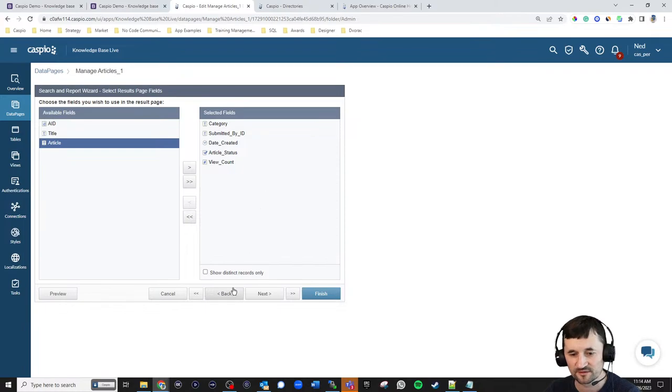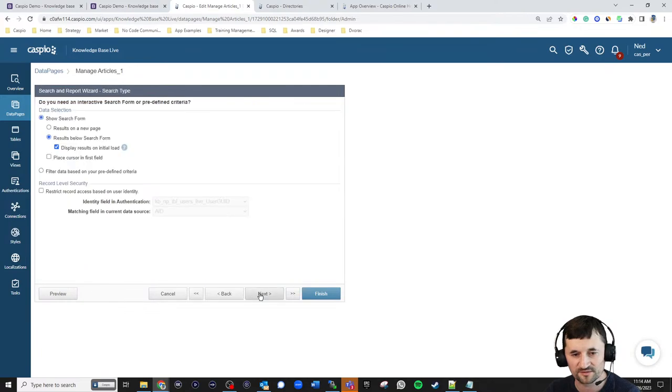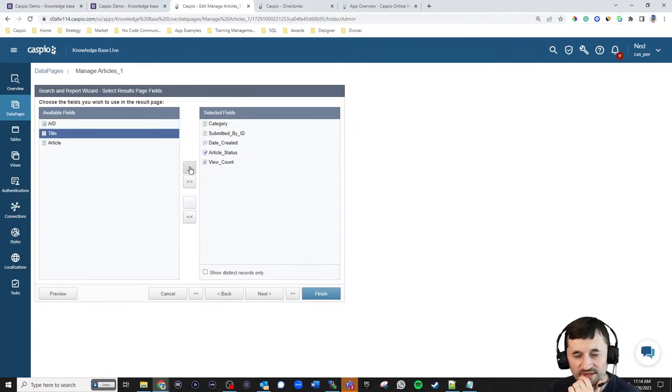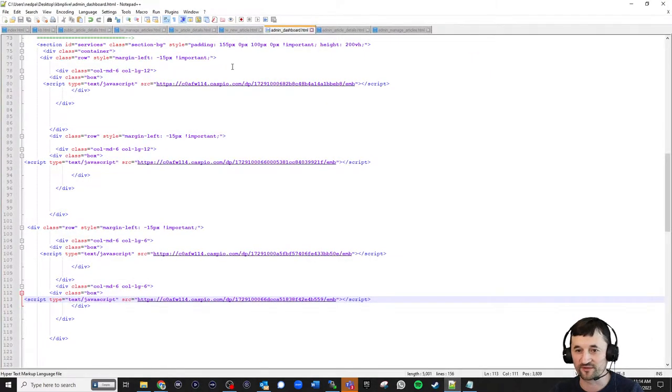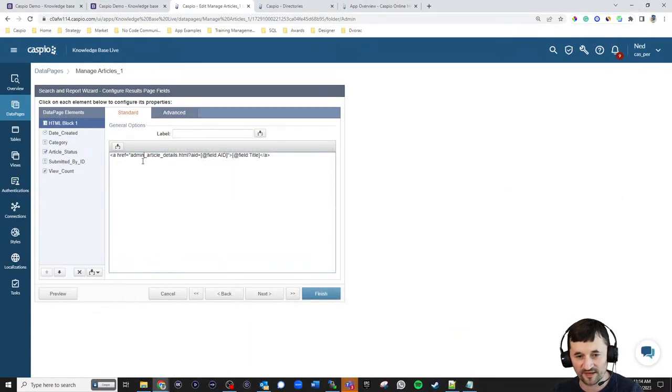What else? Let me make sure I'm building this correctly. Yeah, it's a tabular format, articles submitted by, yep, good. Categories. I'm just wondering why I didn't include the title field, oh, because I'm using a clickable link, that's why. So then in the results page, it's still here, you can see, but instead of TW article details, I have this page called admin article details. Because we don't want to go back to tech writers details page. We want to go to admin article details. And that is correct. Admin article details. Correct. So we have the view count.